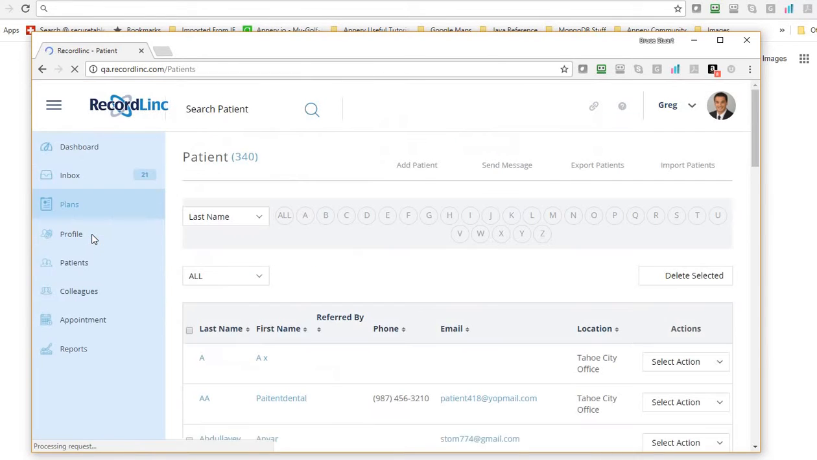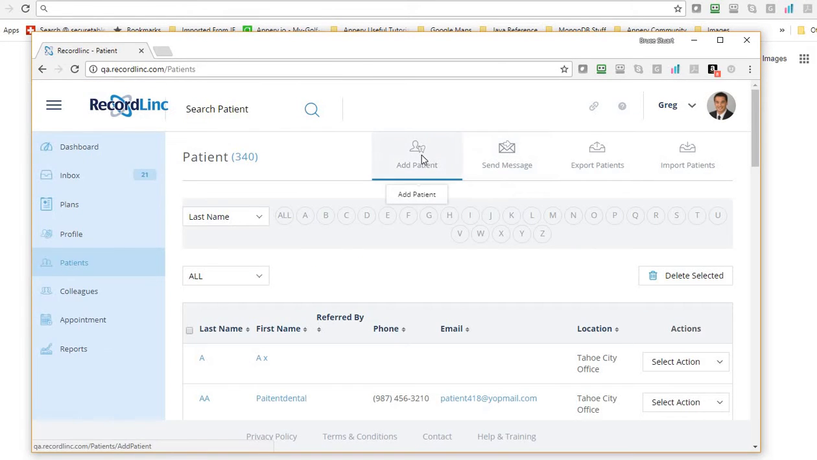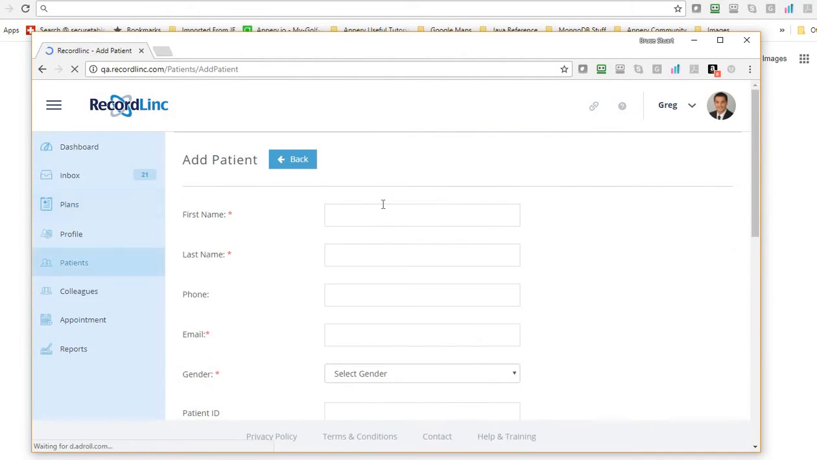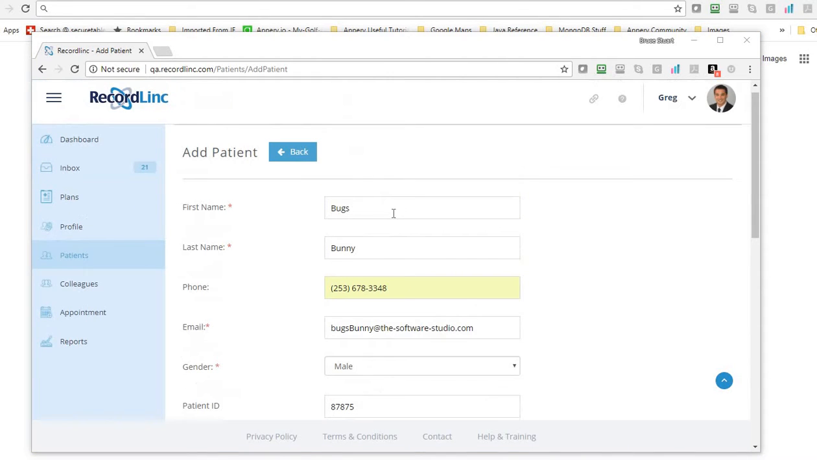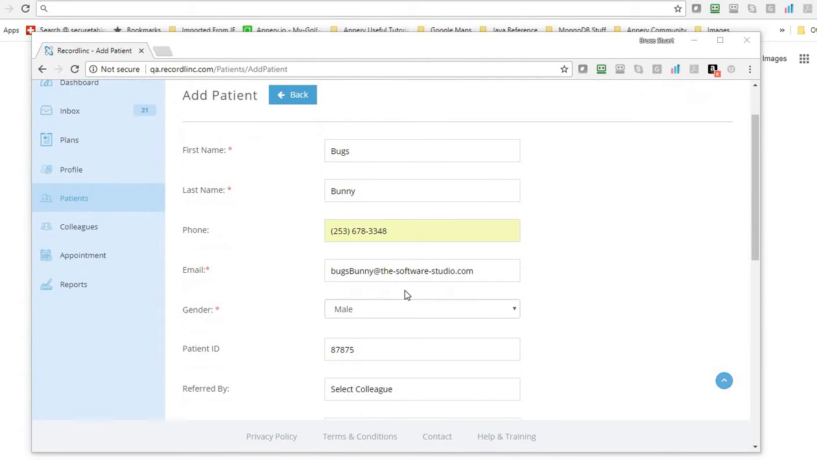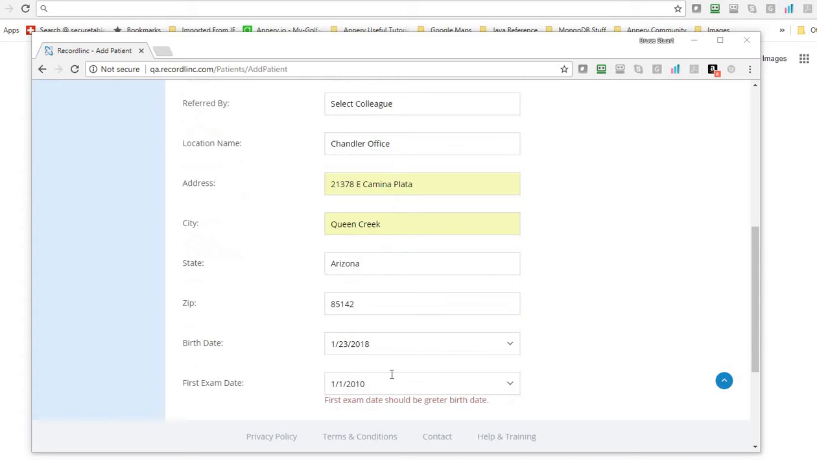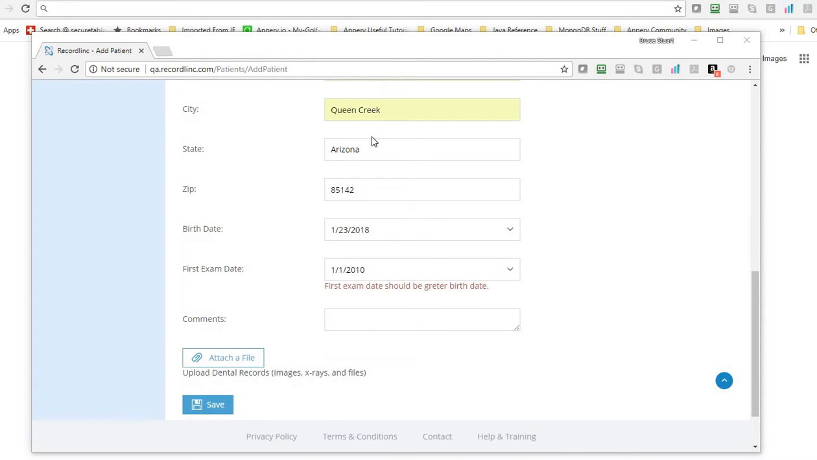We'll go to patients. We'll add a new patient like it came through an integration, which in this case it's not. How about Bugs Bunny? And we'll enter the information for him. We'll use my same phone number. Okay, and you can see I'm registering as Bugs Bunny. I'm going to use my phone number. It's going to be Bugs Bunny at the software studio. And I'm going to be in Queen Creek, Arizona at zip code 85142.